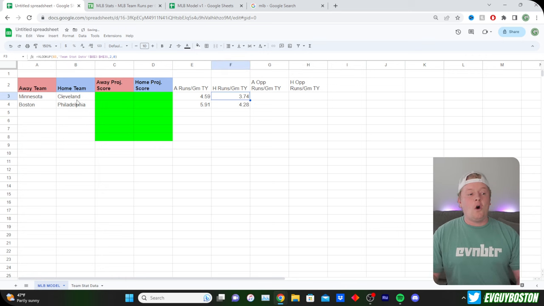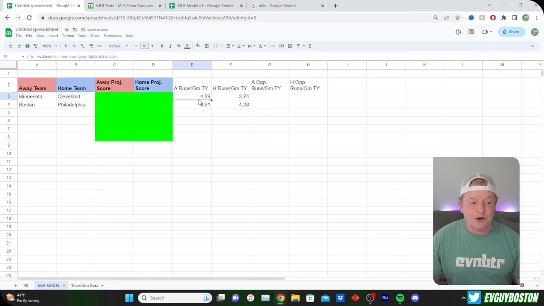Now we have the home team runs per game, we have the away team runs per game, and it's super, super simple. If we took the average of that, or I guess not the average, the accumulation of that, adding these together, the sum of this, you're already off to your start for how many runs could be scored in this game.